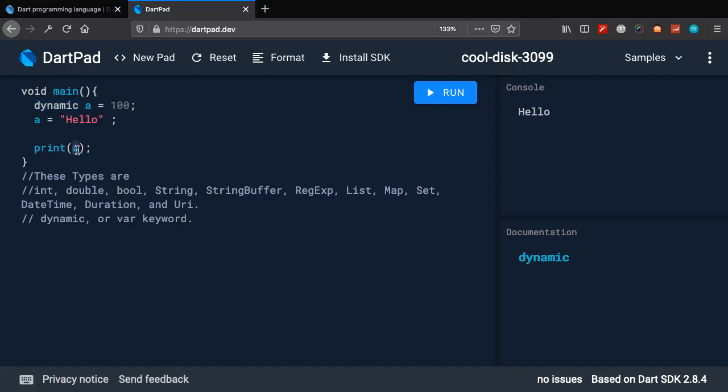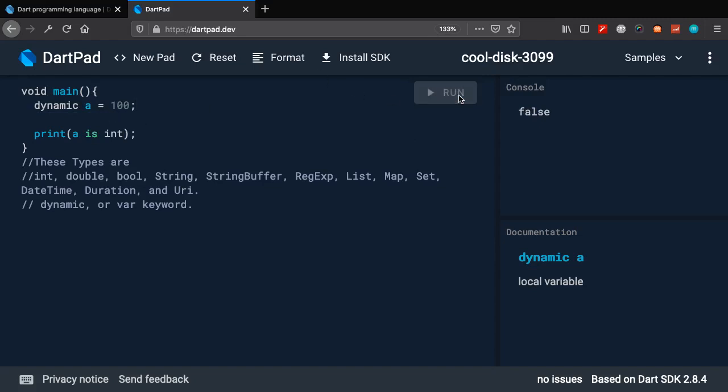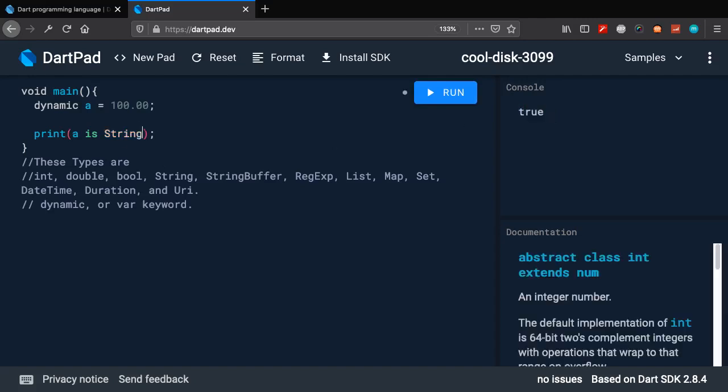So for example, if I say print a is int, and this is the data type, and if I run the code, it will return false because we have assigned a is equal to hello here. But if I remove this line and then run the code again, it will say true, because dynamic a creates a variable which contains the value 100. So what if I say 100.00 and then if I run it, still it gives us the correct answer. But if I say a is String, this time it will give us false because a is not a string.